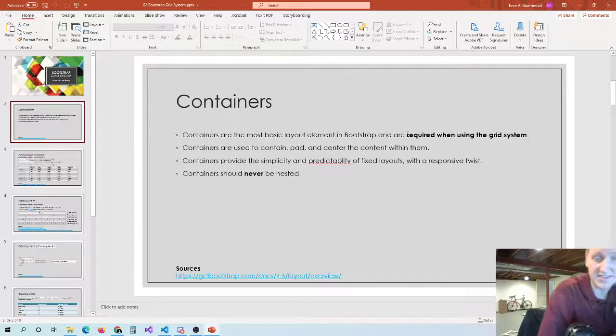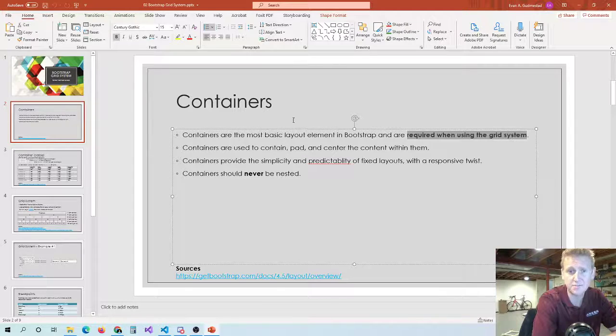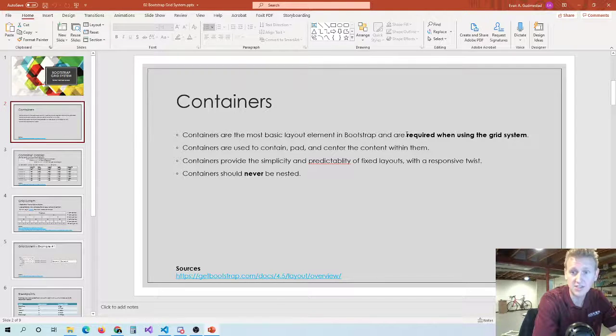And the first rule is that you have to have a container. And so a container, we're actually familiar with containers, and what they call a container in Bootstrap is very similar to what we were calling a wrapper in HTML and CSS. Essentially, containers contain all of the content on the page. And so you see here, just a couple of notes. Containers are the most basic layout element in Bootstrap that are required. So when we're studying this grid system for page layout, the first rule is that you need a container.